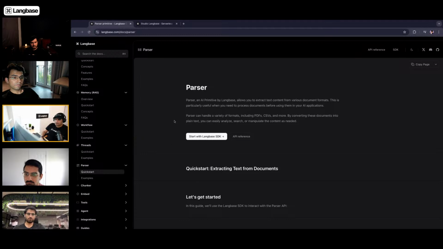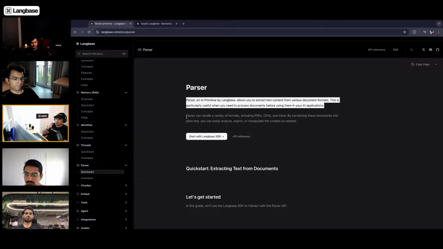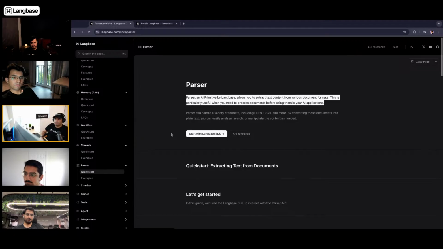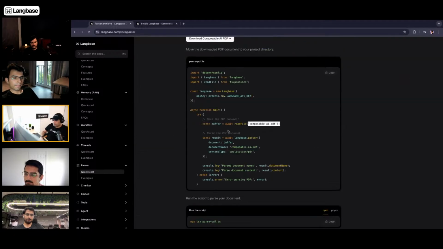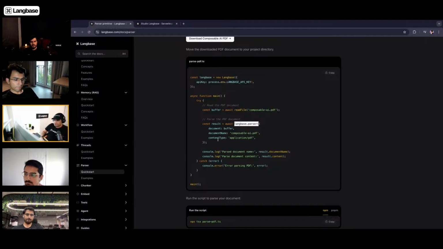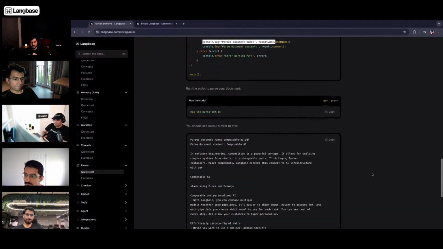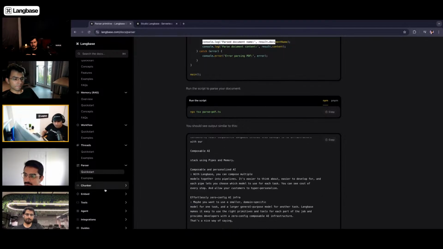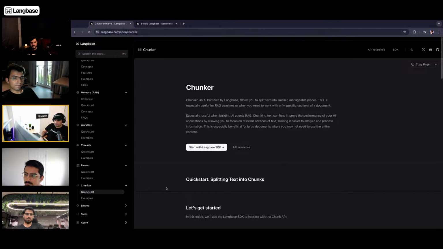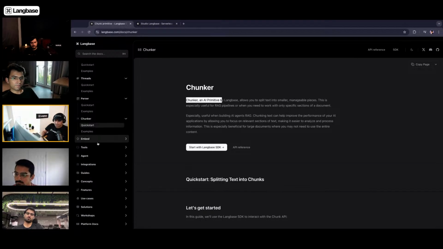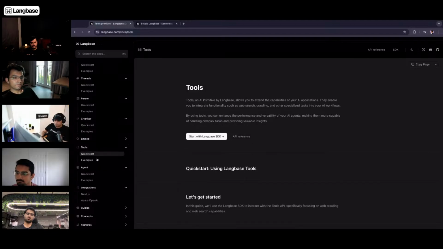Let's say you use our parser and you have a million people upload a million files. This parser will automatically scale the infrastructure needed to process all of that data without you having to do anything. You will be simply using our parser API. Like, here's a file, and you throw that to Langbase parser, and it will give you back the content, right? Pretty simple. Similarly, we have a chunker, since at scale you often have to chunk a lot of large files into smaller chunks.